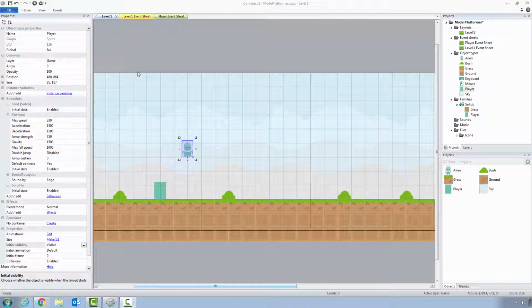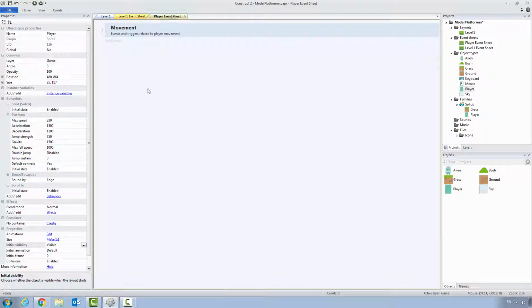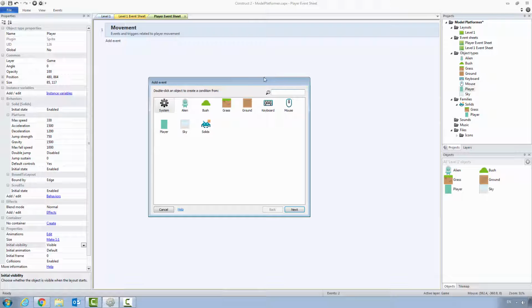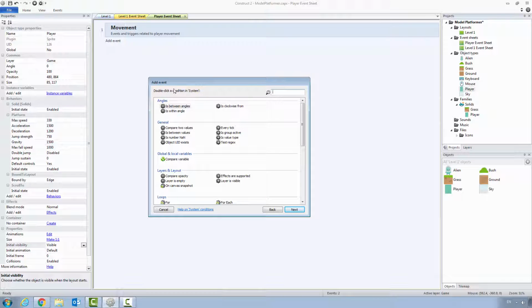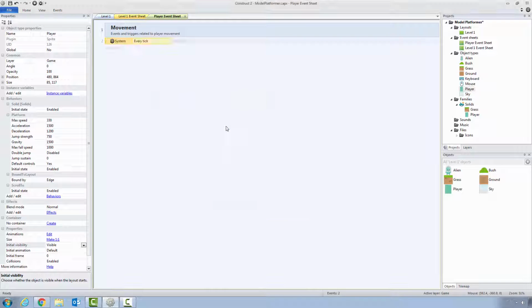Let's create our first event. Go to the player event sheet, and you can choose Add Event. We're going to be using the system object, and the condition that we want is every tick. This whole object right here, by line 2, is called the event block. It has a couple parts to it. It has the condition or conditions, it has a margin to the left, and then it has a place for you to add actions. If the condition or conditions are met, these actions will be performed.